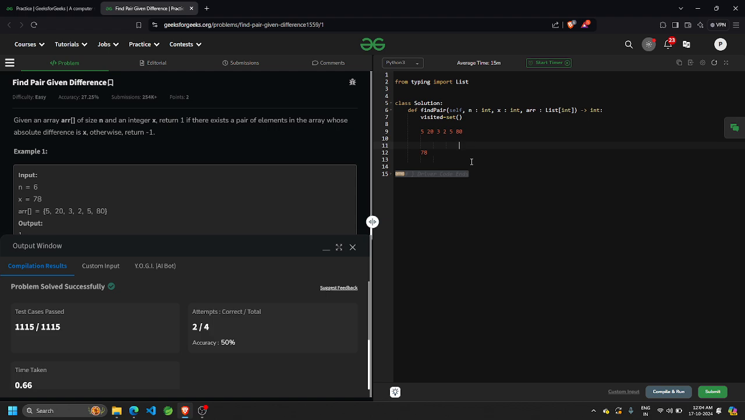But when you go to 80, you'll see that 80 minus 78, which is actually equal to 2, has been added in the dictionary. That means that the difference exists, so you'll return 1. Yeah, that's how the approach works. And yeah, that's all for it.